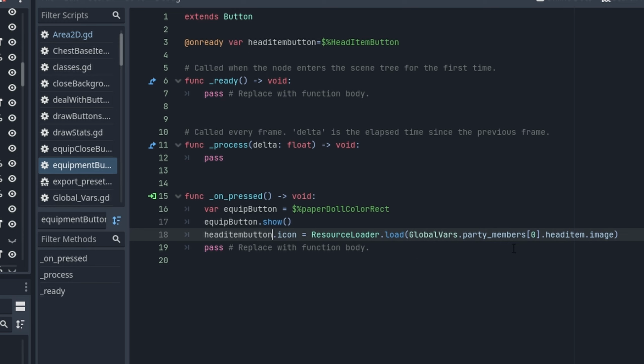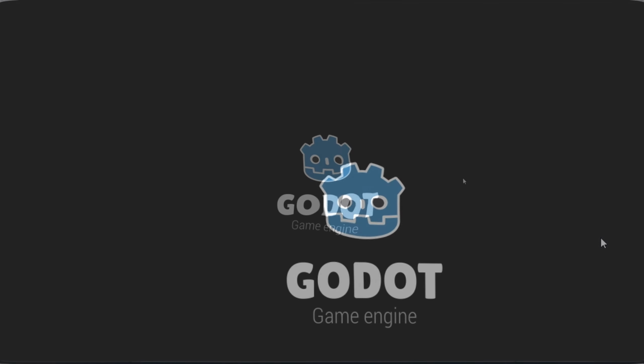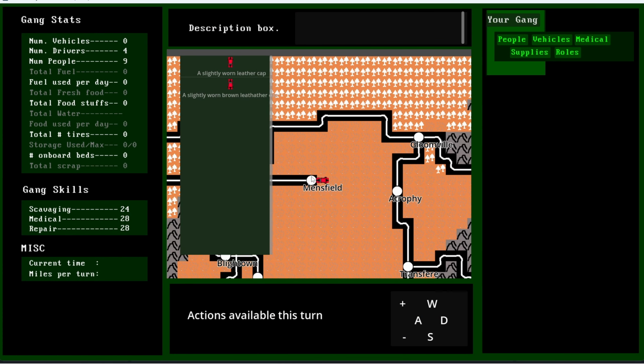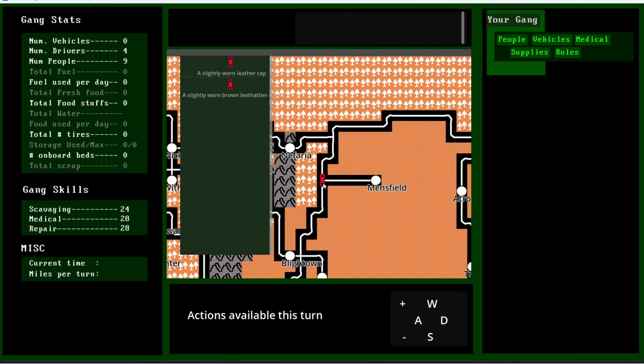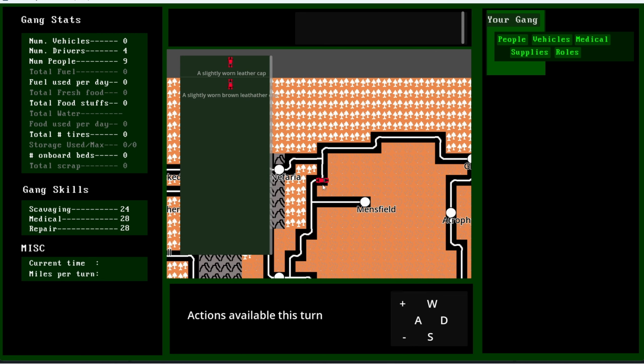I made everybody's head item image the exact same thing as a test because it's default. I haven't changed anything yet. That's going to be interesting. So it's calling global vars party member 0, first party member, their head item, and what the image is. So we'll do an F5. And, well, here's where I changed the player icon. Now it goes all 4 directions.